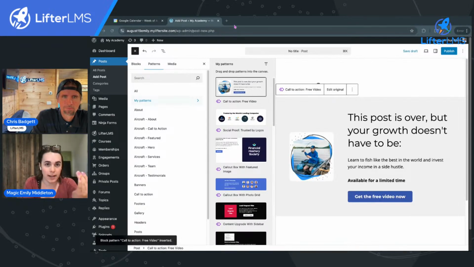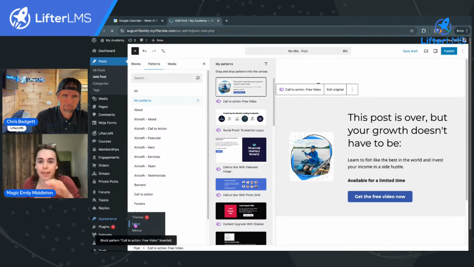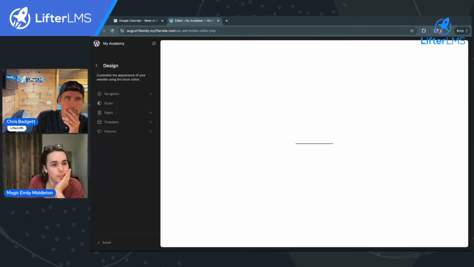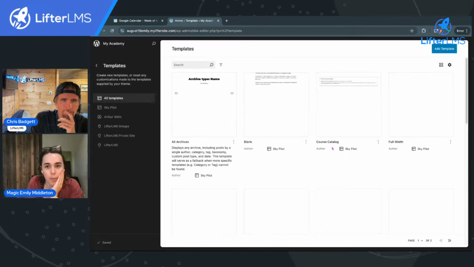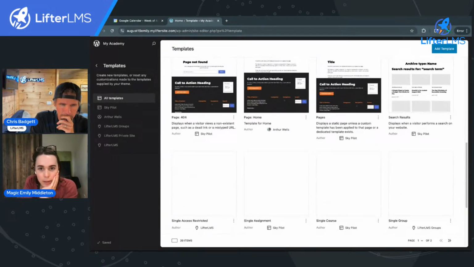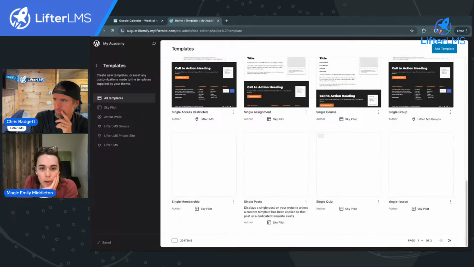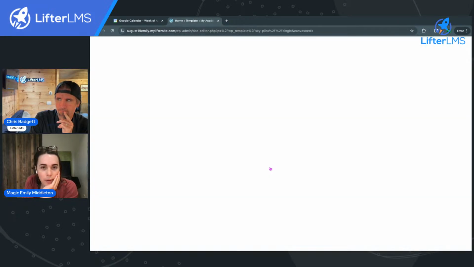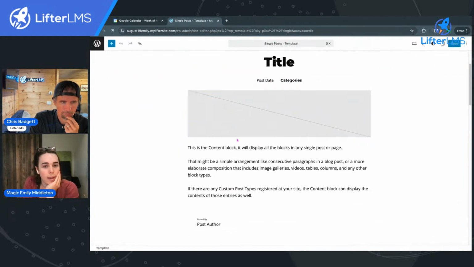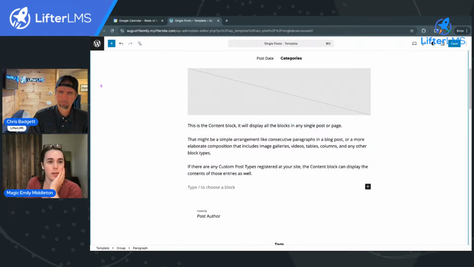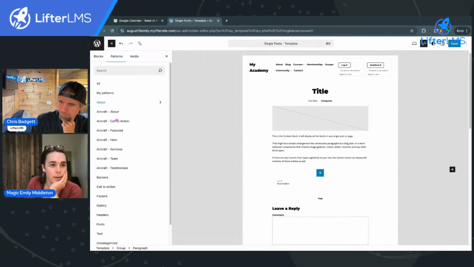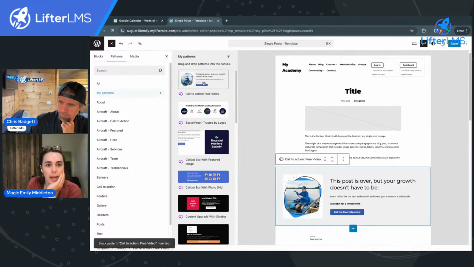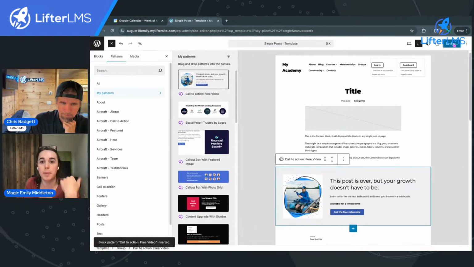An even more advanced piece of tech, if you wanted to go to a higher level, is to go to Appearance, Editor, and drop this call to action on every blog post. So if we go to templates and find our single post template, let's see, where is it? Single post. What we can do as a trick, if we do want it to appear everywhere, is put it at the bottom. So we'll click return, add a block, add a pattern, go to my patterns and call to action free video.